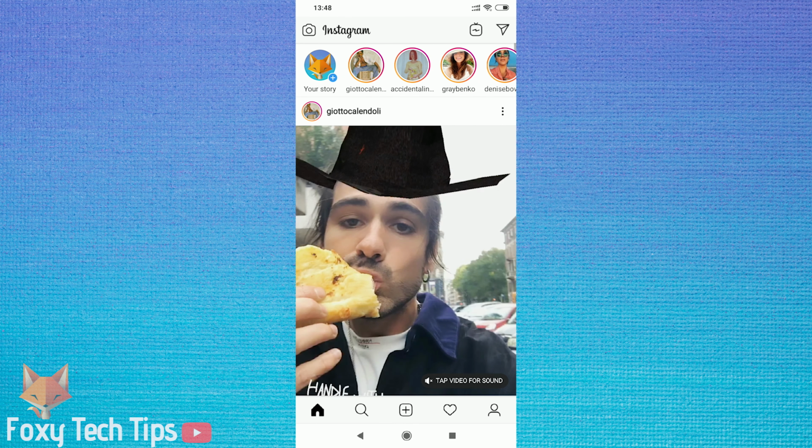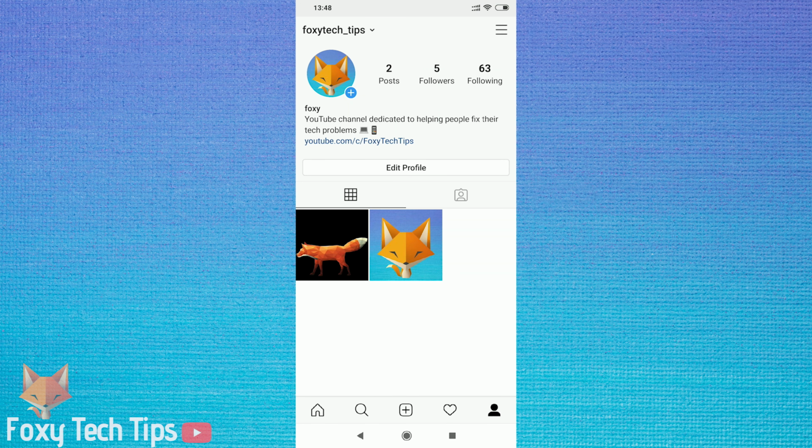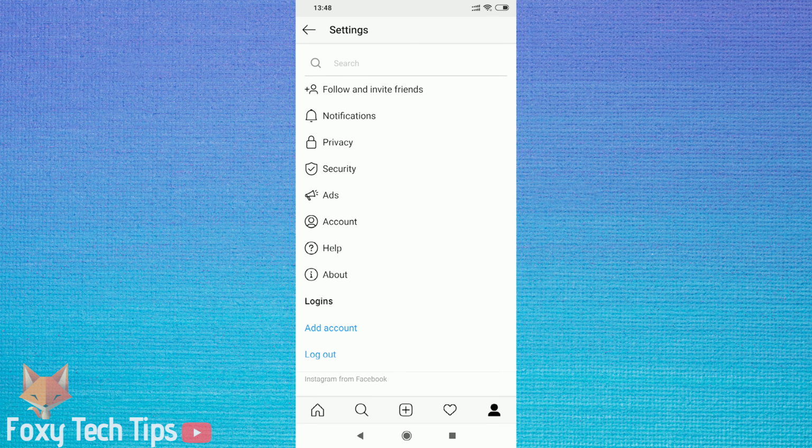First, on the Instagram app, go to your profile and then tap on the menu button at the top right of the screen. Now tap on Settings at the bottom. Tap Security and then choose Password.